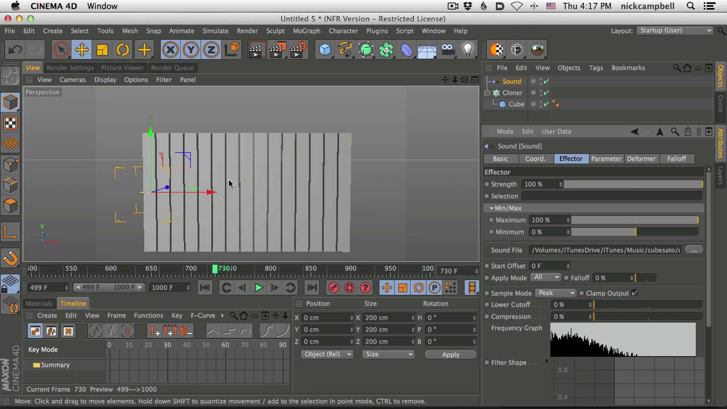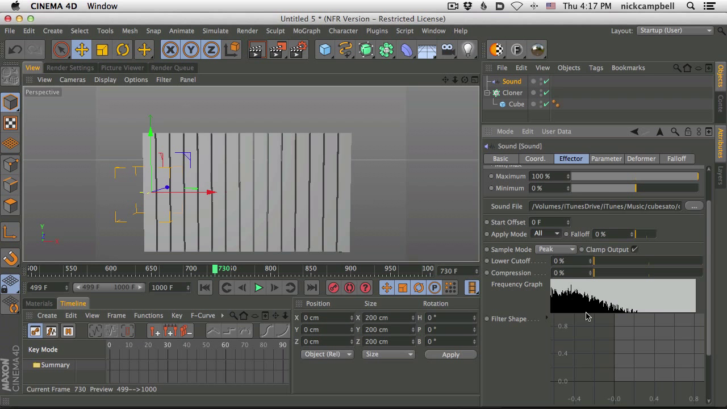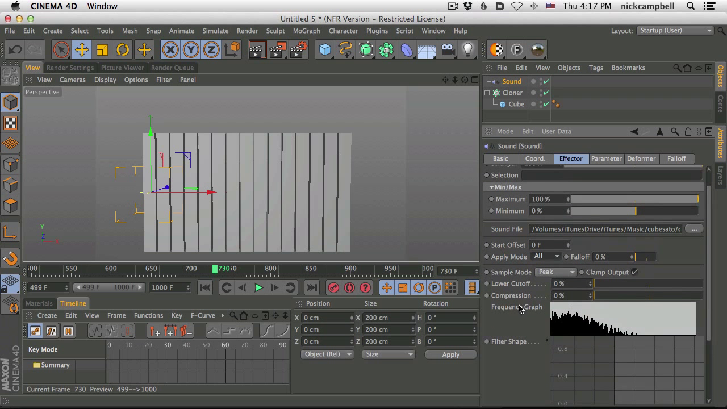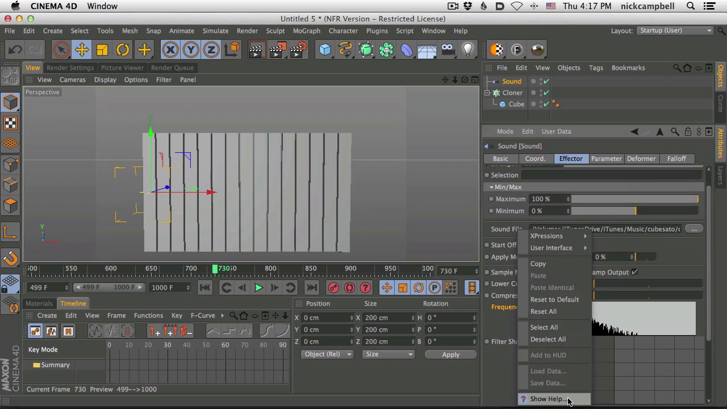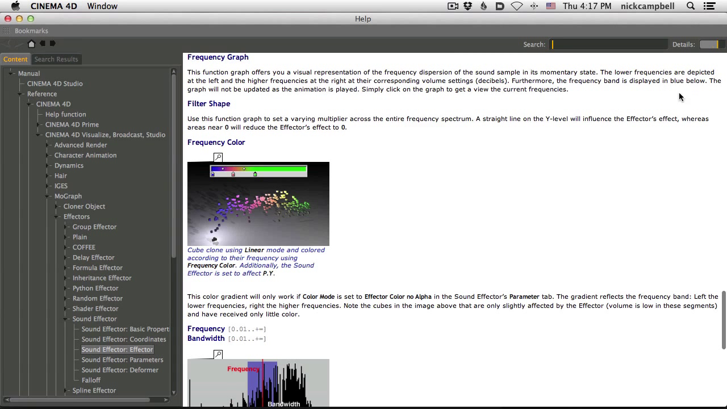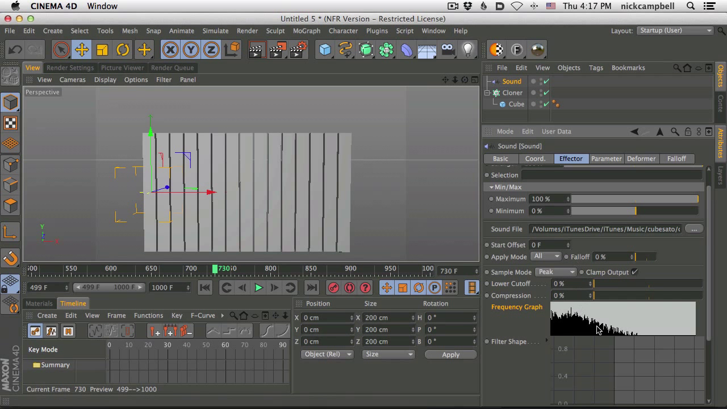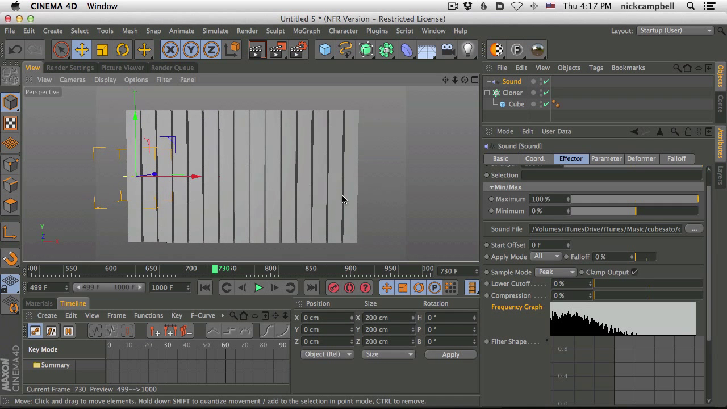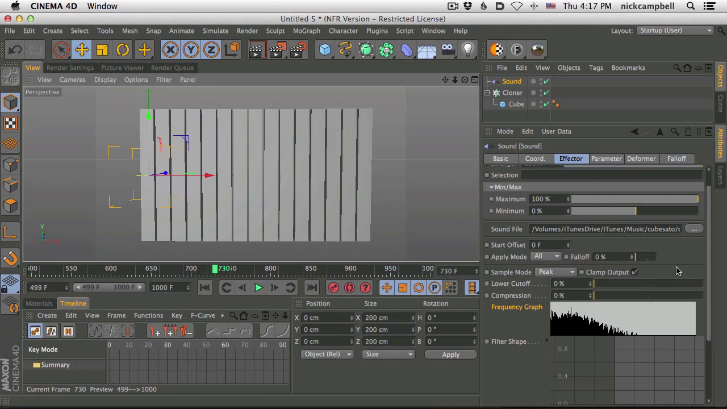Right now, it's affecting all the clones the same, and that is because of this apply mode, all. And this essentially looks at the waveform, and there's not a good way to know exactly how it's calculating all this stuff, and I know there is documentation. If we right-click and go into Show Help, it'll show us what the frequency graph is and what these things are, but in the end, we kind of have to make some adjustments and see what it does to affect our shapes before we could really trust it. There's no numbers being spit out here. It's just driving our shape.